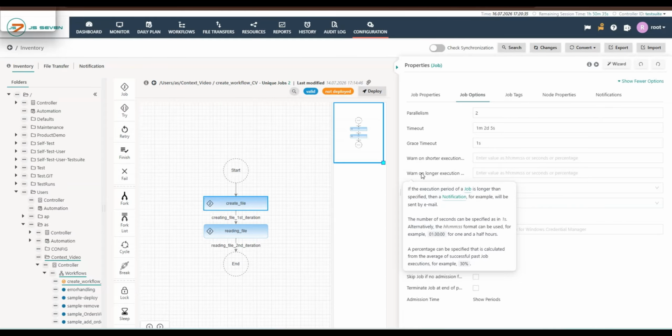Similarly, another option is warn on longer execution period. This raises a warning if the job runs longer than the specified duration. If a job exceeds the configured execution time, JS7 generates a warning and sends a notification such as an email, if notifications are configured. We will see how to configure notifications in an upcoming video.